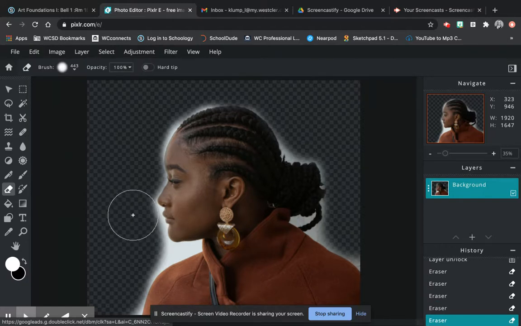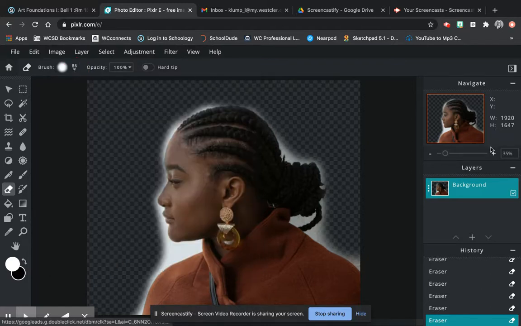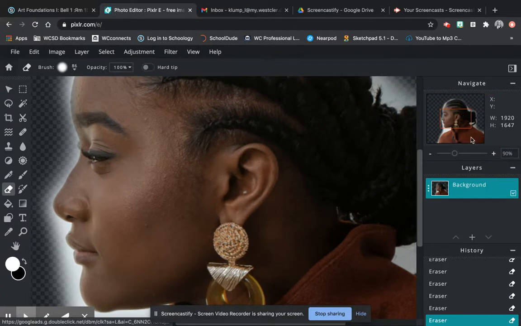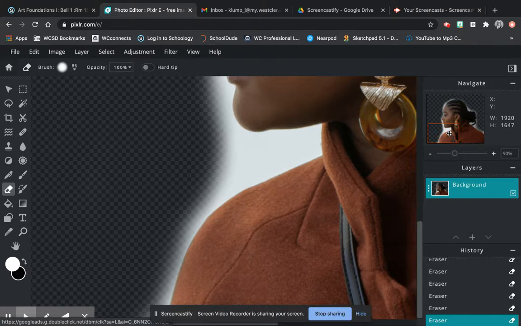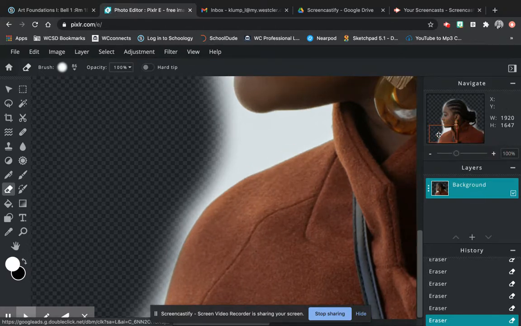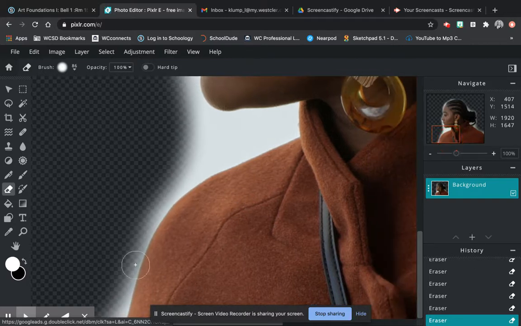Okay, I am going to bump down the size of this brush and get more detailed. So I'm going to go back up to the top and make my brush size smaller. And then I'm going to zoom in. As I'm zooming in, you can see this red box is getting smaller. That's where I'm focused, so I can move this around to wherever I want. I'm going to start on this left-hand side of the portrait, and I'm going to work my way around to get rid of all of the extra background.